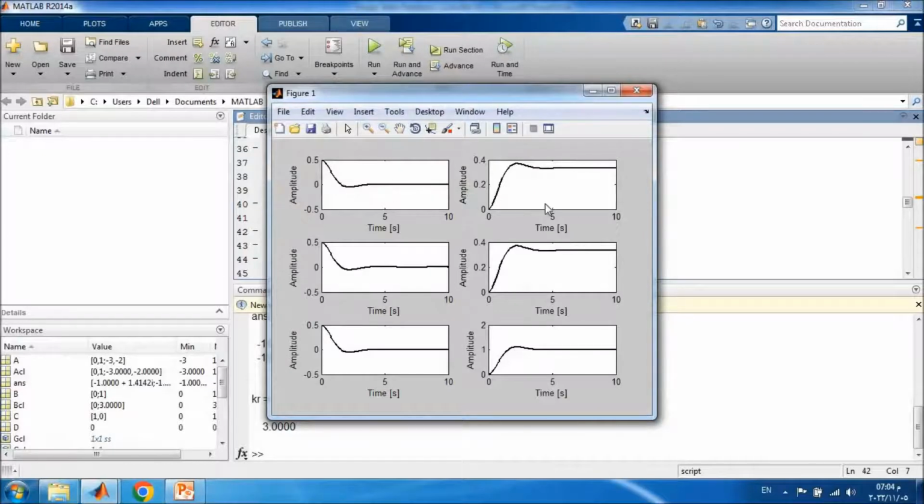So this is the system without controller. This is with just the linear quadratic controller, and this is with the feed forward gain. So here we have offset, we are not reaching 1, and here we are reaching 1, which is our reference.